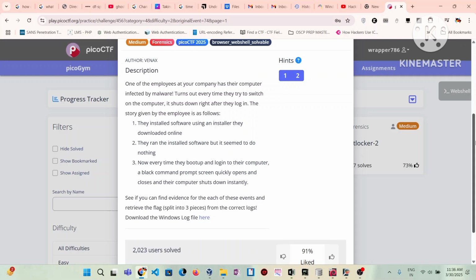The challenge is right before you, in which you can read that some kind of event happened in a company, and the employee visited some online website and downloaded some unauthorized kind of software. After installing the software, the system was behaving erratically, just shutting down and doing nothing. So you are required to find the flags by parsing those logs.